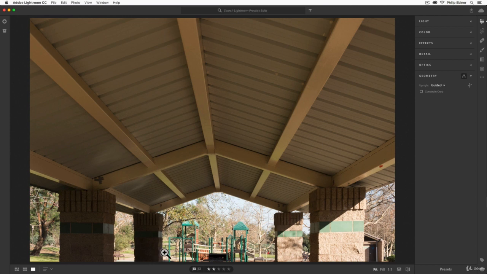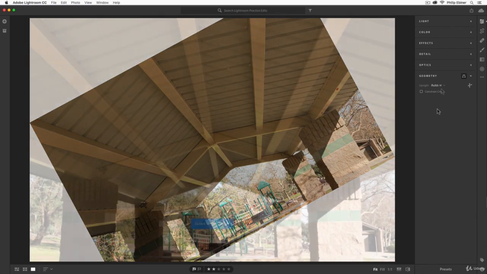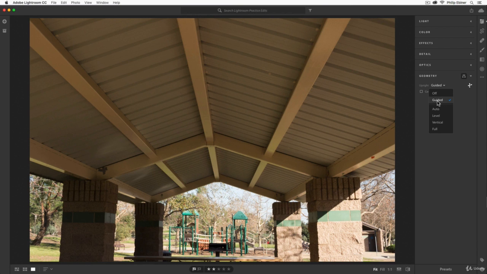You can see in this image, it's very subtle, but these pillars, while they are vertical in real life, are sort of bowed outwards, and we can use this tool to help us. They have some presets down here that you can try, but generally they don't work. So I'm going to use this guided method by choosing the guided method or turning on this guided tool.